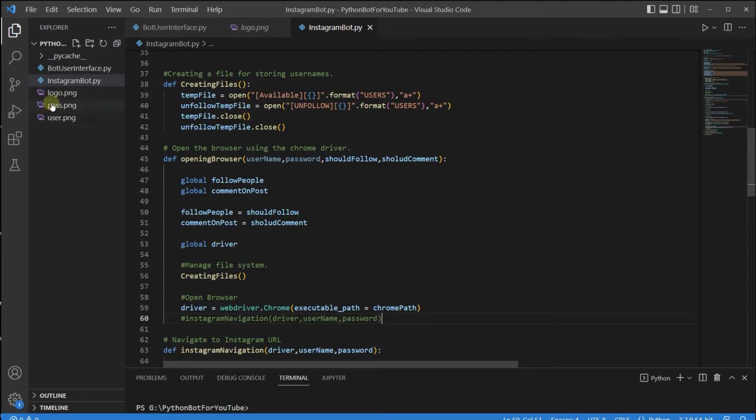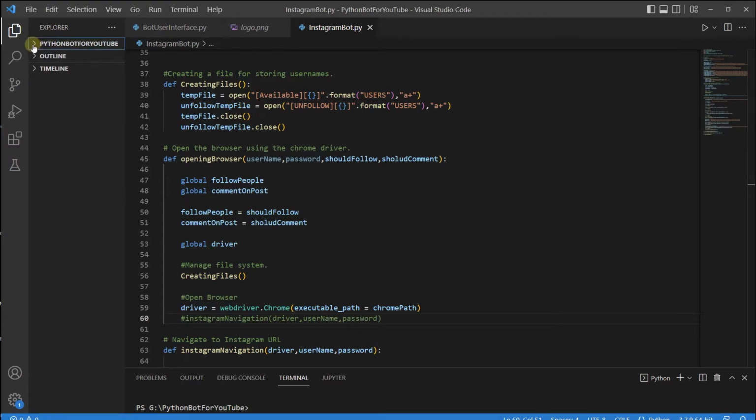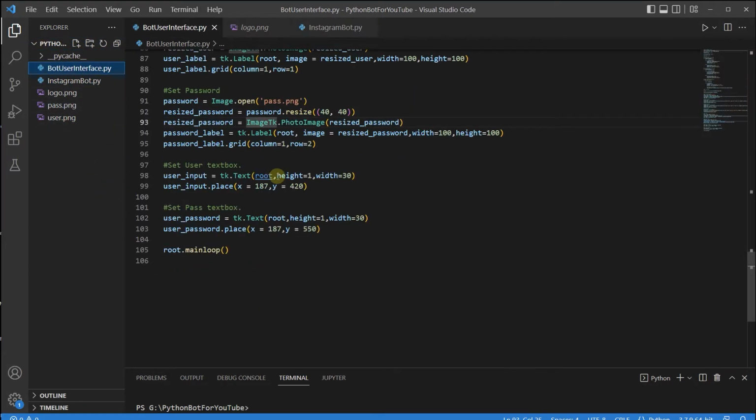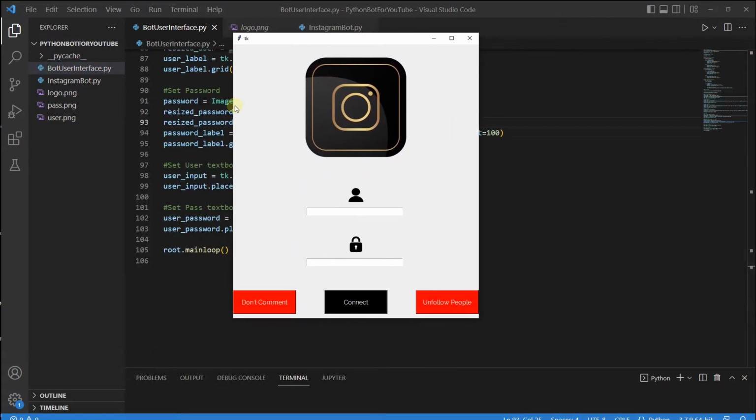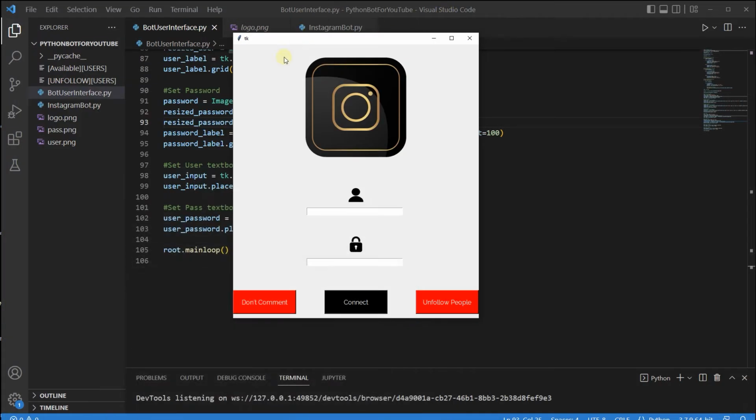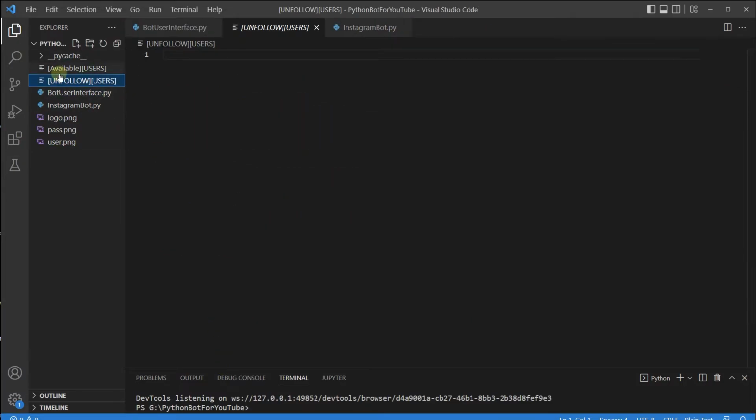So I'm not going to go anywhere. Now I want you to look at this Python for YouTube bot here, right? I want you to look at it, and I want to start the user interface and take a look at this and how this is going to change. This tree over here, take a look at it, and let's see if it's going to change. So I'm just going to connect here. Open the browser, no Instagram navigation, and boom. Do you notice the difference? So these two things over here are new. These are what we opened. So we have opened unfollow users and available users.